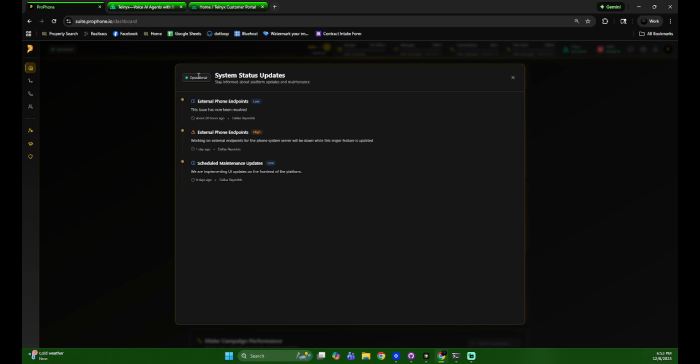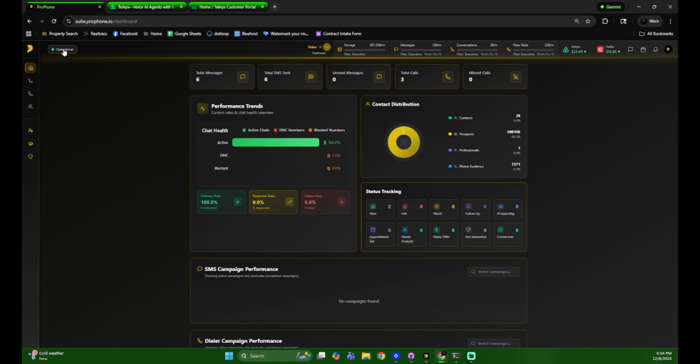Right now you see where it says issue has now been resolved, and that's why we are showing operational status. When we were here, we changed it to partial outage because it was affecting the phone system. We had a partial outage in the phone system that we resolved. This gives you an idea, so that way if you see something or you think something's wrong, you can check to see if your issue is what is going on right here.